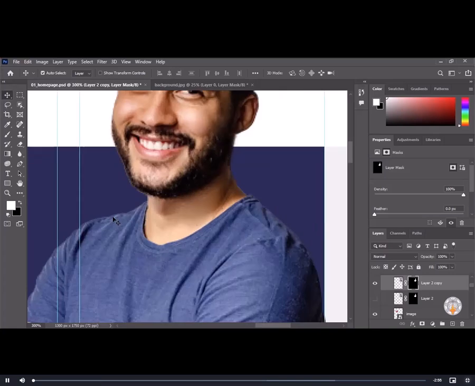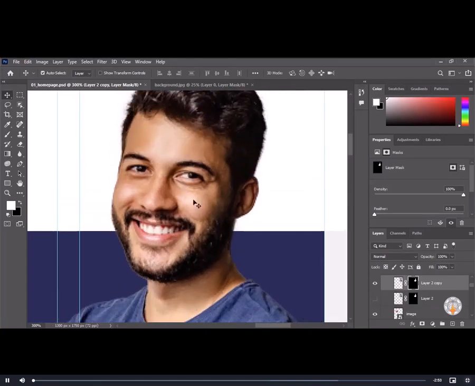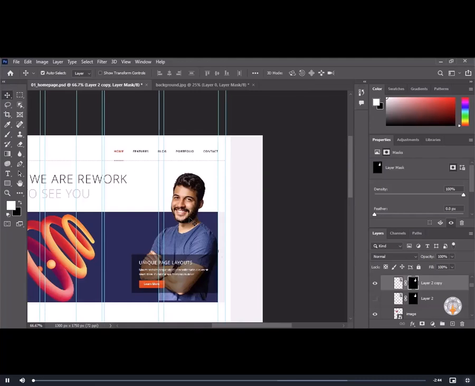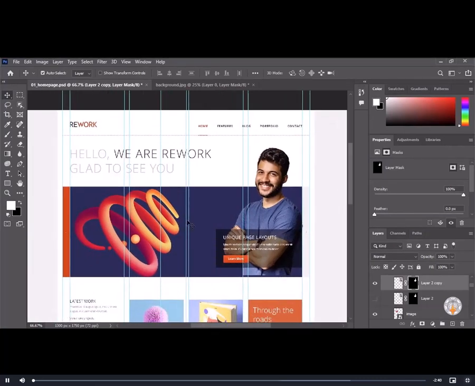And there are other corrections also that you can do, like correcting the face, etc. But this is the perfect picture which we needed in this scenario. And that's how you can simply remove the background of images and use it in your web banners or on the website. And now our home page is ready.